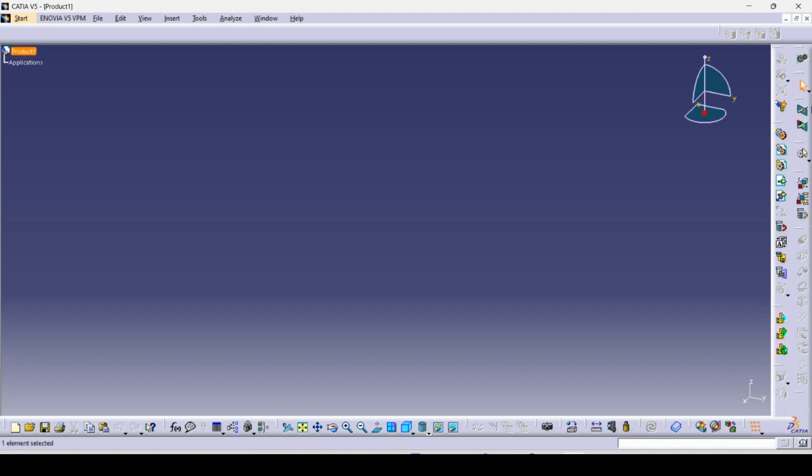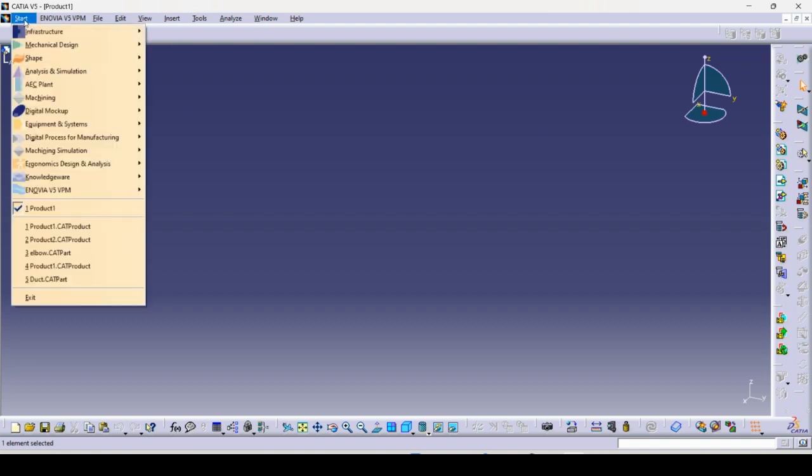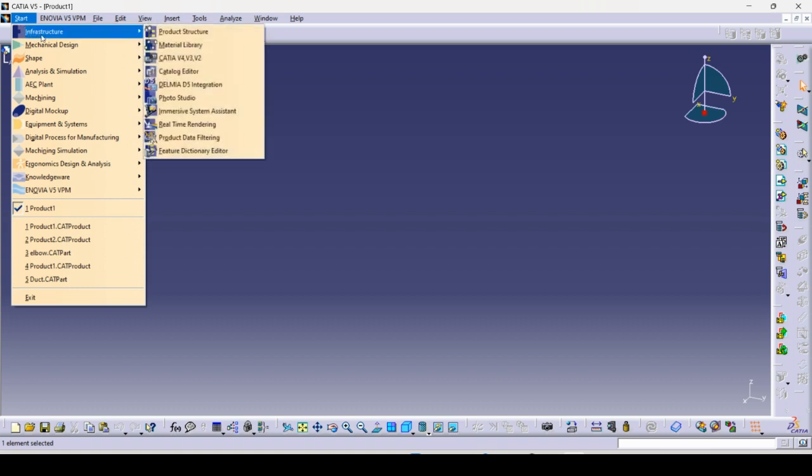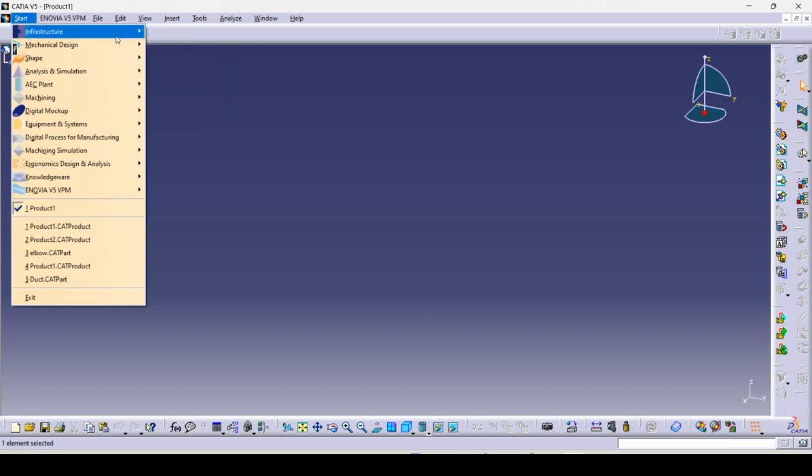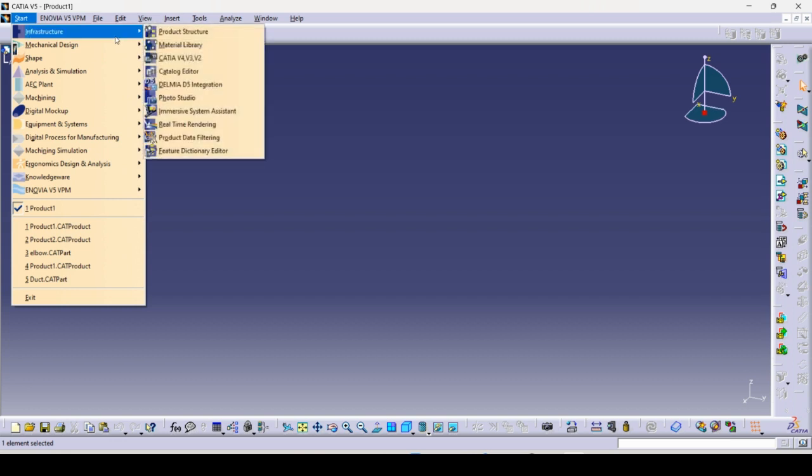After opening the software, it will look like this. Here we have the start menu, and on the taskbar we have very different menus: file, edit, view, insert, tool, analyze, window. In window we can see various windows which are currently open. Now for the start, we can see many types here. Infrastructure: in infrastructure there are product structure, material library, and other things.